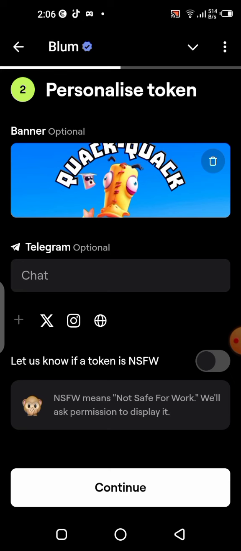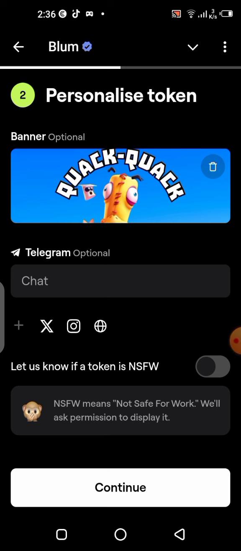All right, anyway, I'm just going to skip all this for now. Maybe later on I might add something, but for now this is just an educational video showing you guys how this thing is done, how to create your meme coin. So make sure you don't click on this button, you leave it this way, it's off, then you click on Continue.